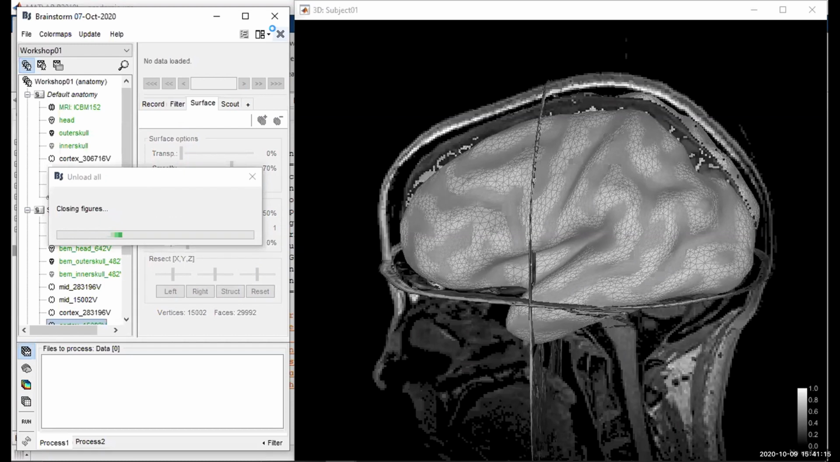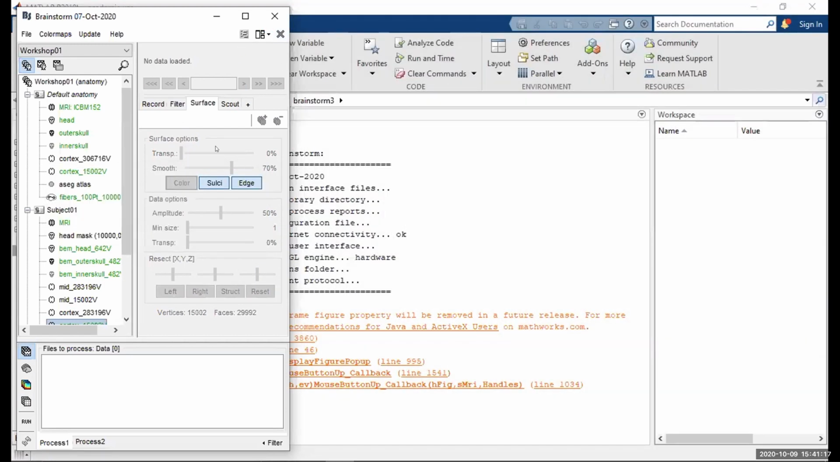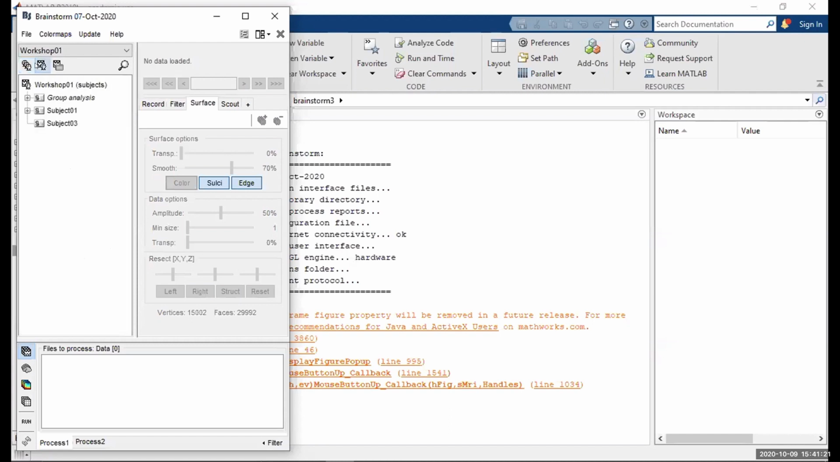So let me just close this figure, and then switch now to functional data view. We've considered that our anatomy has been properly imported and set up for this protocol here. So what we'll do now is start populating our functional, or actual recording, data.